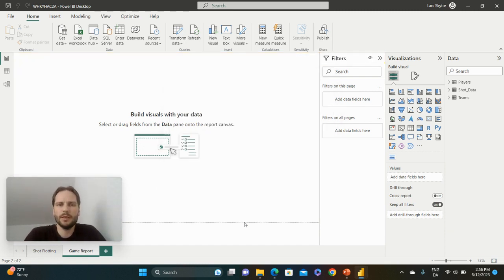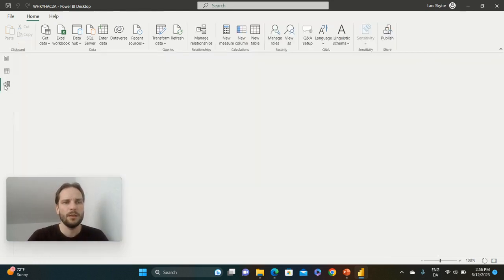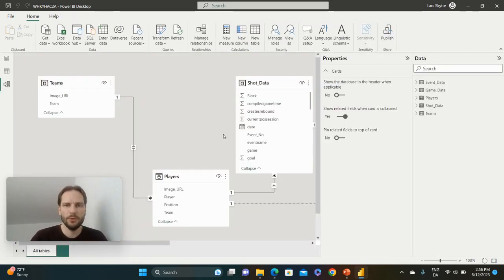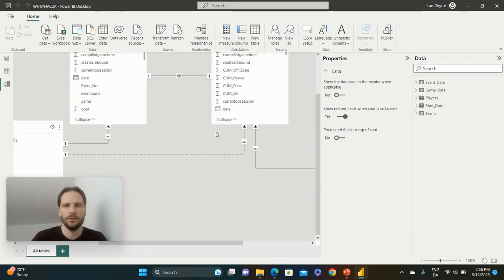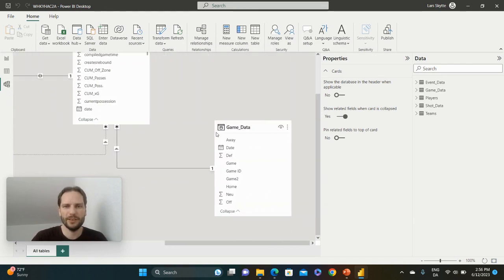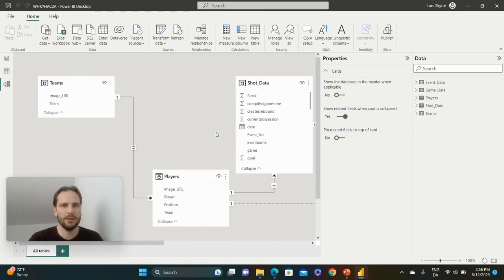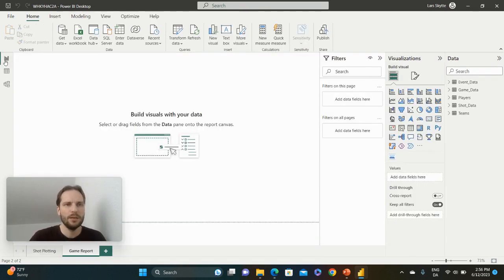Yeah, so that's it. Now the data is loaded into the Power BI project, and we can go to the model view. You can see how things are connected. We'll get to that in just a minute. So let's get started with the visualization.